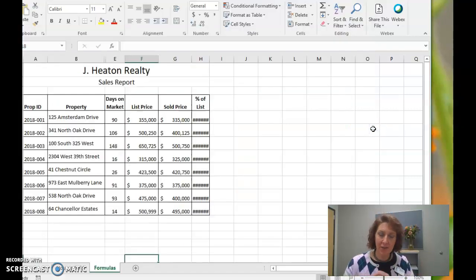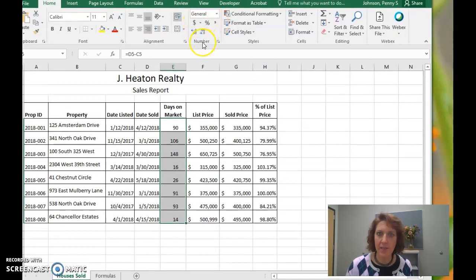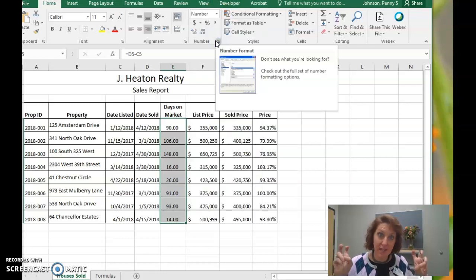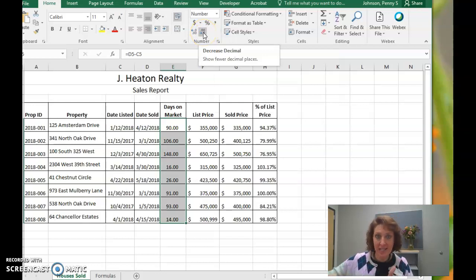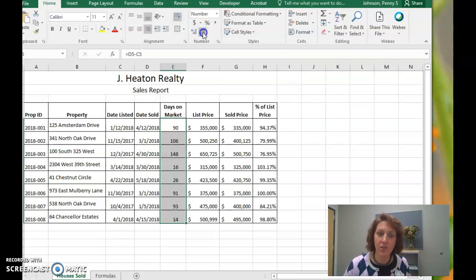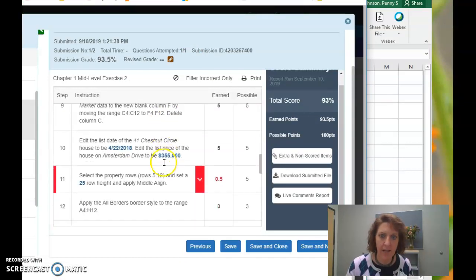Once you download your submitted file and you open it in Excel, make sure that the sheets are not grouped. Click on the Houses Sold sheet, select E5 through E12. From the Home tab, in the middle here in the number group, click the down arrow and choose the number formatting style, and then use the decrease decimal command. Click that twice, 1, 2, to remove the decimals. Okay, back to the results. That should be everything to earn back the points there.